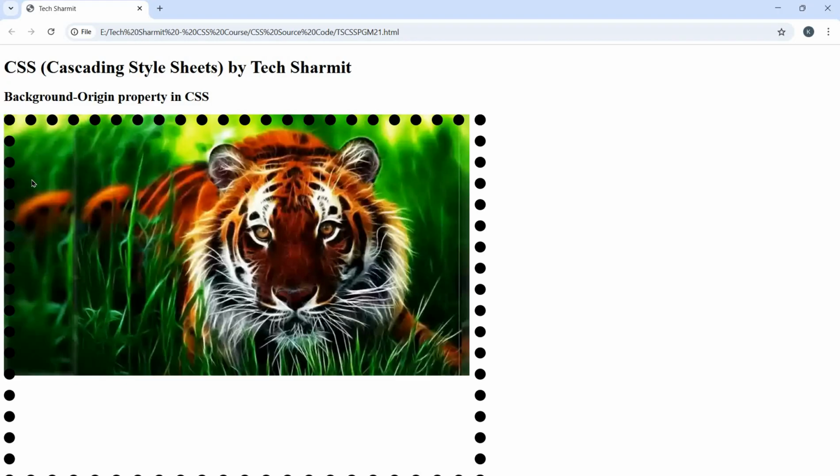Okay, so what is the exact definition of background origin? If someone asks you for the exact definition, you can simply say the background-origin property defines where the background starts its origin. It determines the reference point for positioning the background. Basically, it controls from where the image should start.